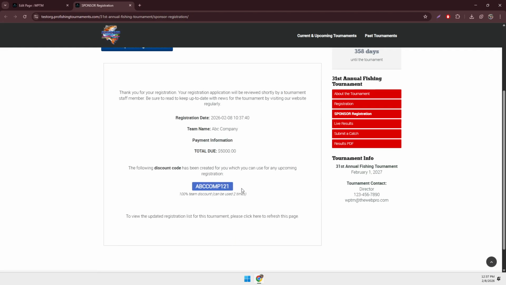And now you can see right from this page, I have a discount code that's been created for me that lets me use it 2 times, and it says ABC Company, like ABC Company 121. And that lets me register with that coupon code on the standard registration page over here. And if I was registering as the other sponsorship level, I would only get 1 time usage as well.